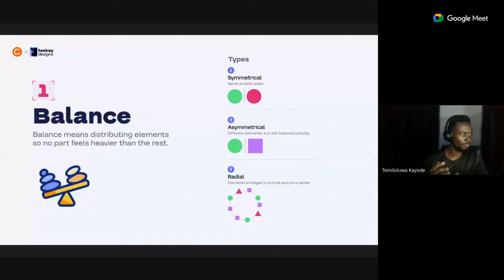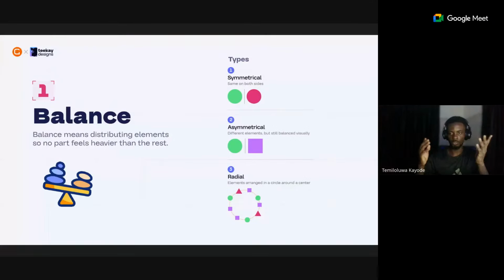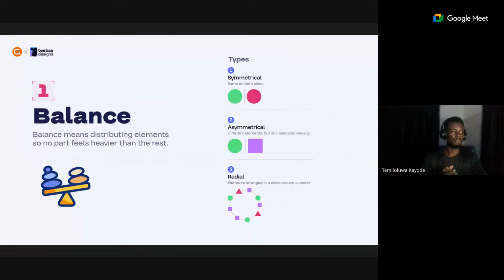What are the types of balance? We have symmetric balance, meaning what's on the left is equal to what's on the right. It's symmetrical, like one item on the left and one on the right, symmetrical and equal. Then we have asymmetric: different elements but still balanced visually. There's an example on the next screen, so that'll be more explanatory. In asymmetrical, what's on the left might not be the same as what's on the right.